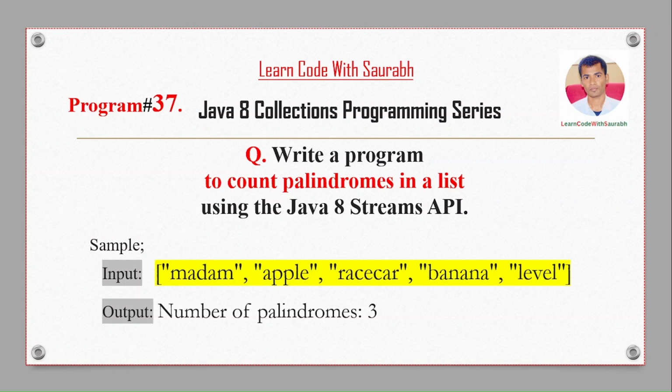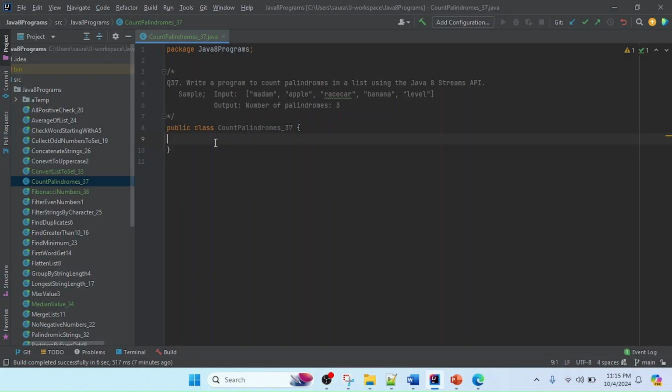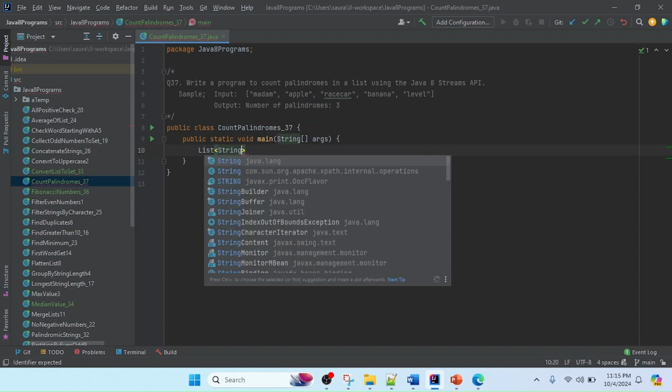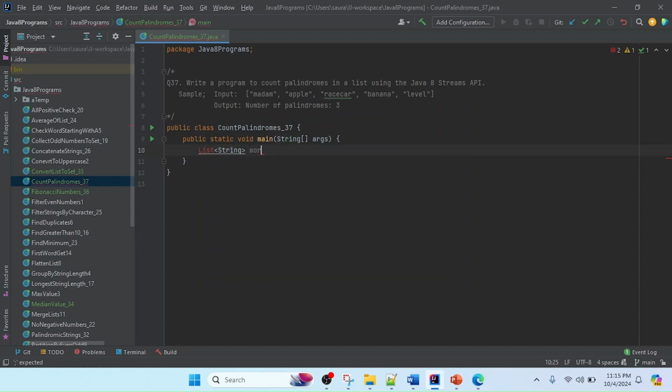So now I am going to create a class. I opened IntelliJ and created a class here, CountPalindromes, and the program number is 37. And here we need to write the main method. Then we need to take the input as a list of strings, so I will use List with String, and I keep it as words.